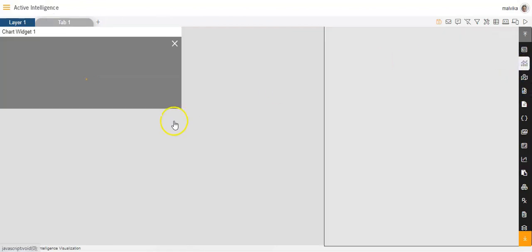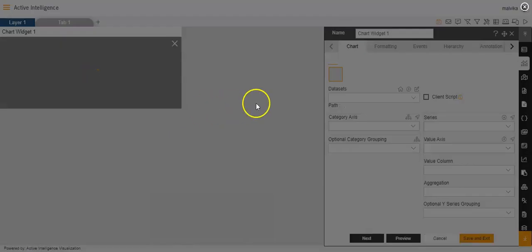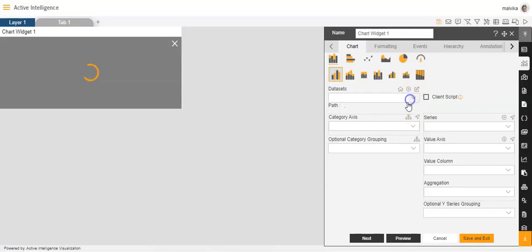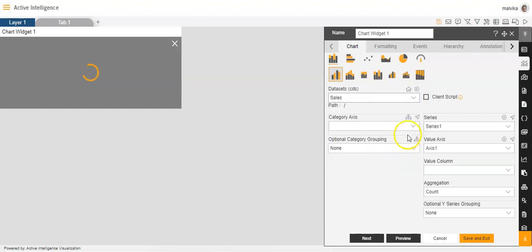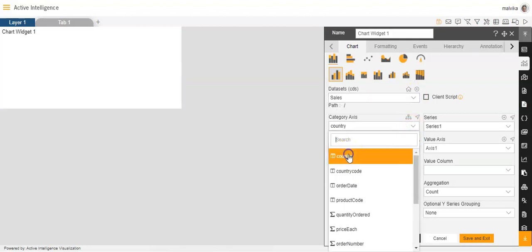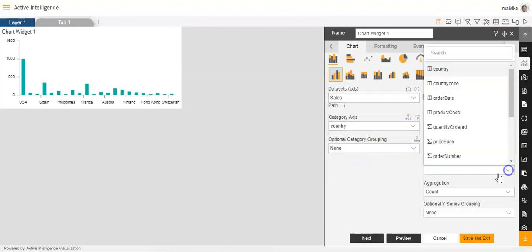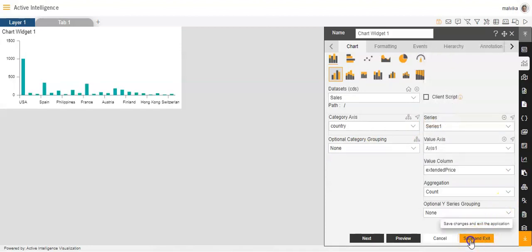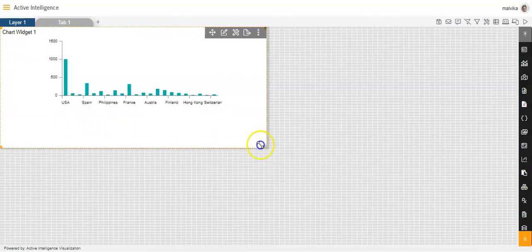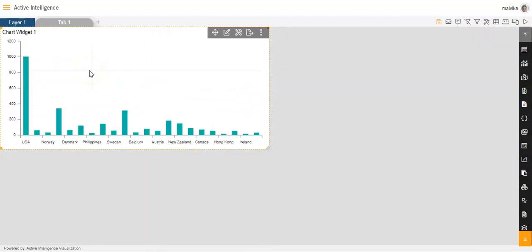and click on the charts. Select among the desired data set category, select the category axis, select the value column and save and exit. Now we'll see how we can copy, move and delete this.